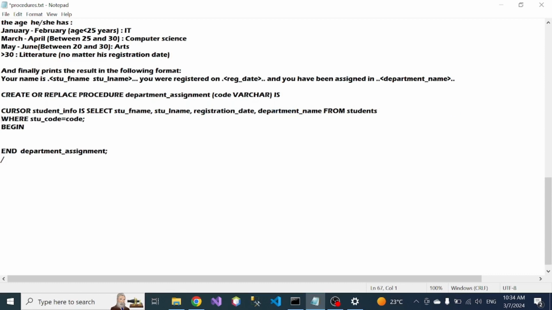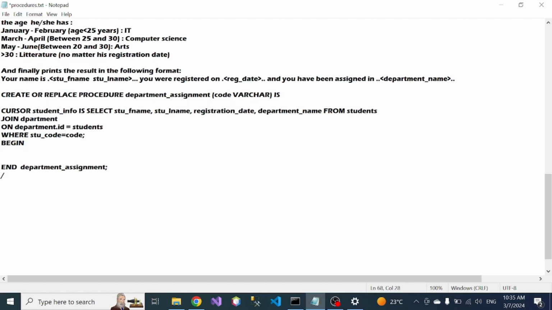Will be selected from students, and then join what, the department table, and then we'll join on, we write department, this is the name of the table, the primary key ID equals to, you write the student table dot, the foreign key of this primary key is department ID. Good. This is how we do joins.